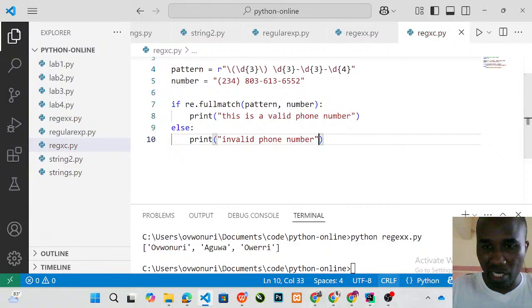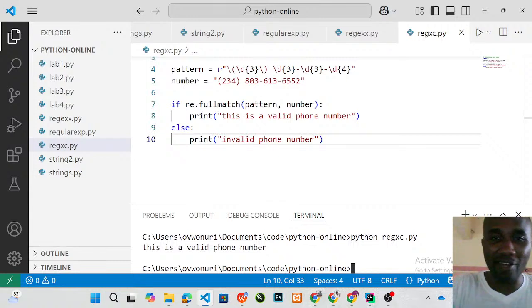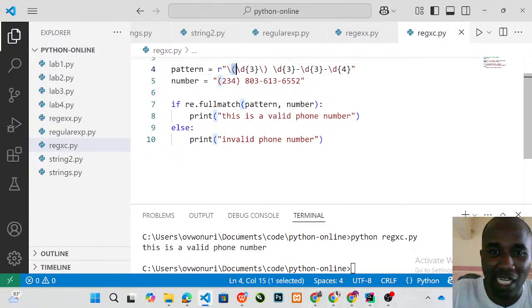So let's check this. Let's see the regular expression .py. So this is a valid phone number. Who determines whether the phone number is valid or not? It is you. You are the programmer, you are the one that gave it this pattern. You say, this is the pattern I want it to follow.